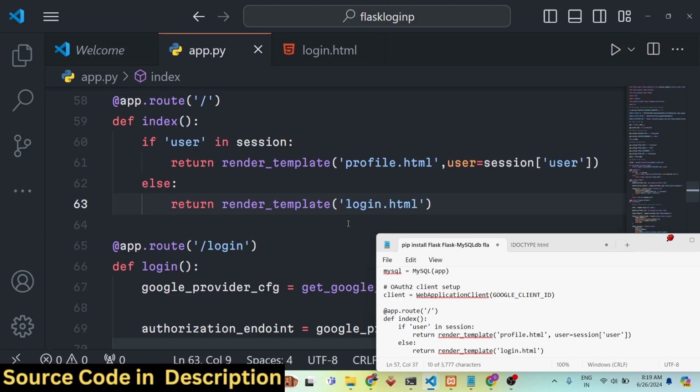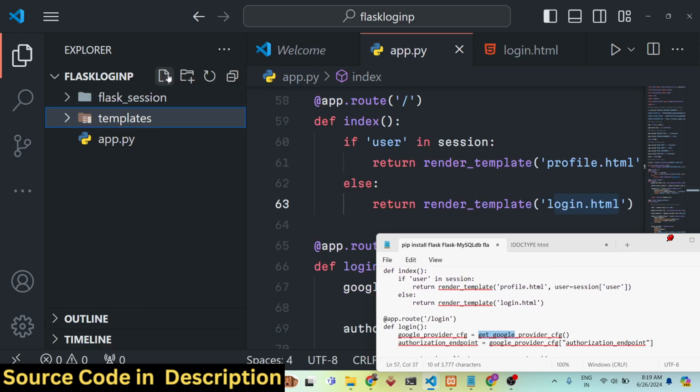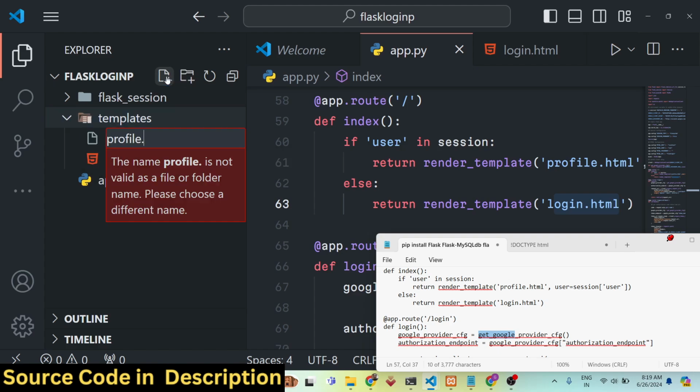So conditionally we are rendering it based upon whether the user is available in session. If so, then we show the profile.html. If they are not in session, then we show the login.html. Now we need to define this file, which is profile.html.